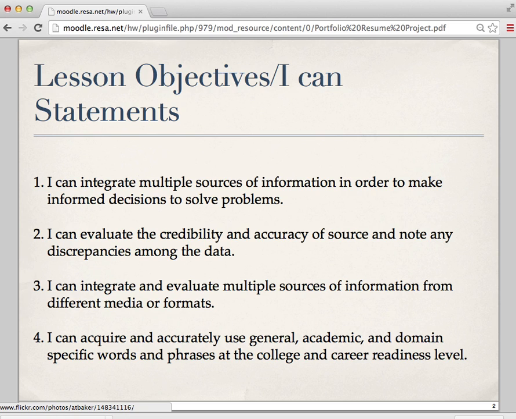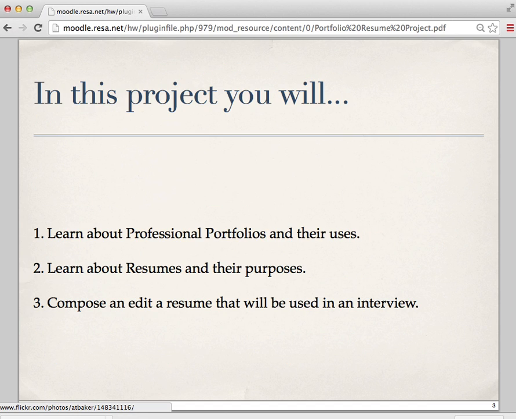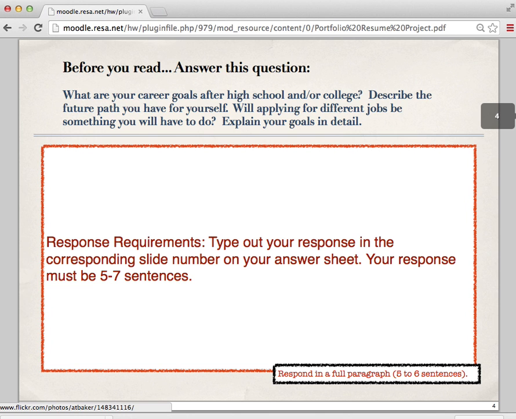You're going to integrate multiple sources of information. You're going to evaluate the credibility and accuracy of various sources. You're also going to integrate and evaluate multiple sources of information from different media formats and use different vocabulary words in your work. In this project, you're going to learn about professional portfolios and their uses, learn about resumes and their purposes, compose and edit a resume that will be used in an interview.